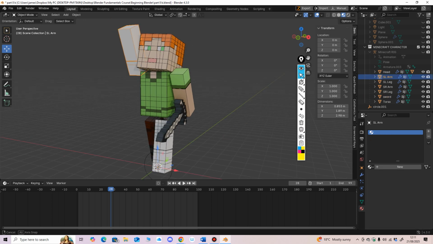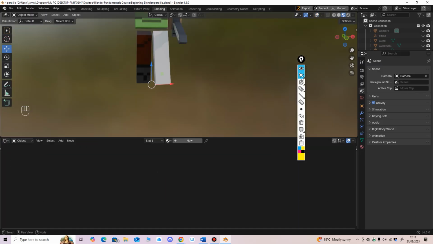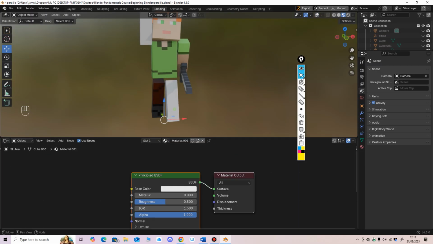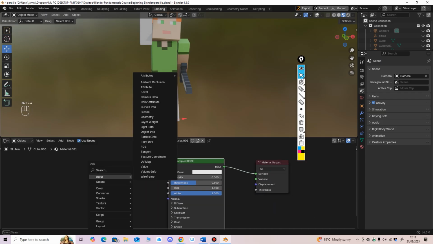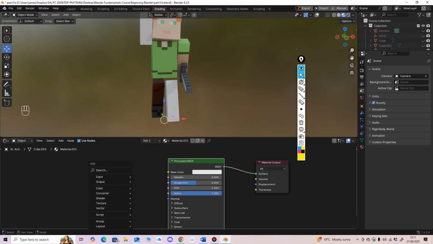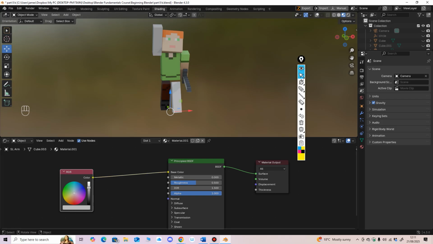For example, you select that arm and go into your shading, go into object, click new, do Shift A and go to an input RGB, base colour. You could do it that way as well. So I'll bring you back in a minute when I've assigned the other textures, materials to the arm and leg.